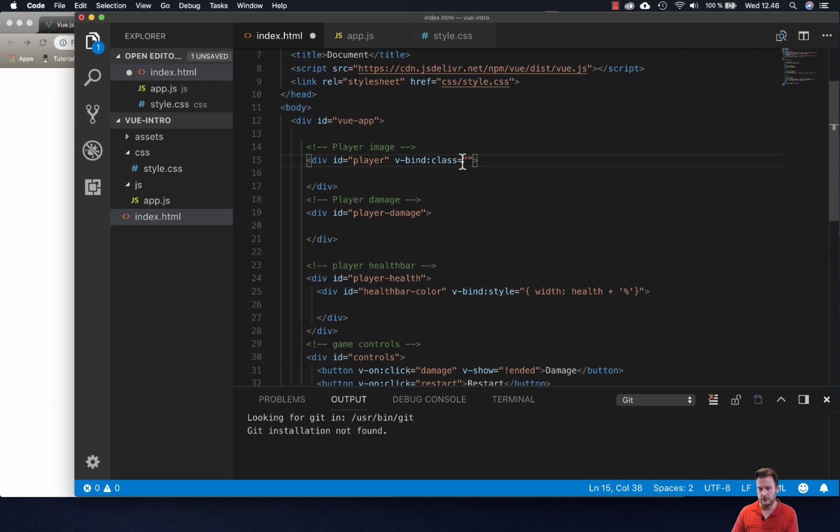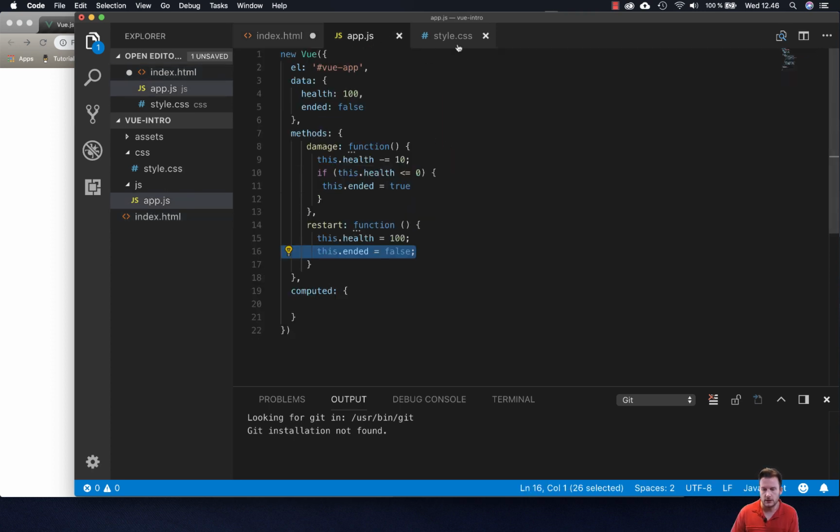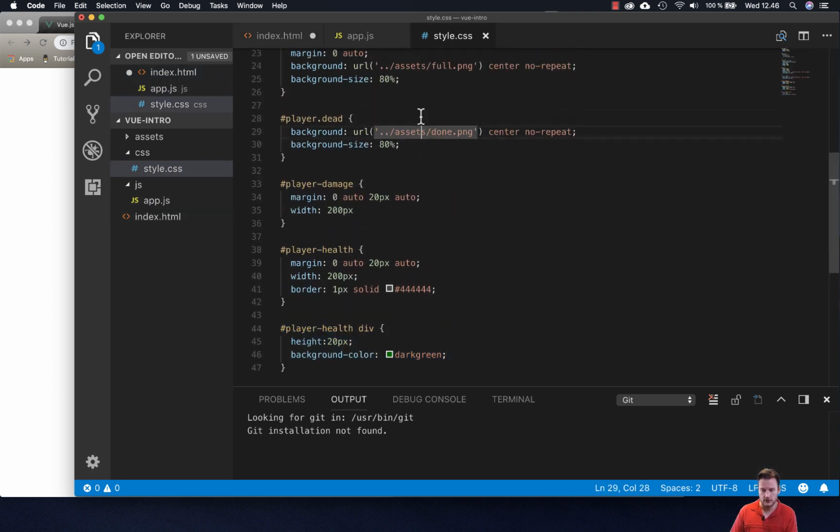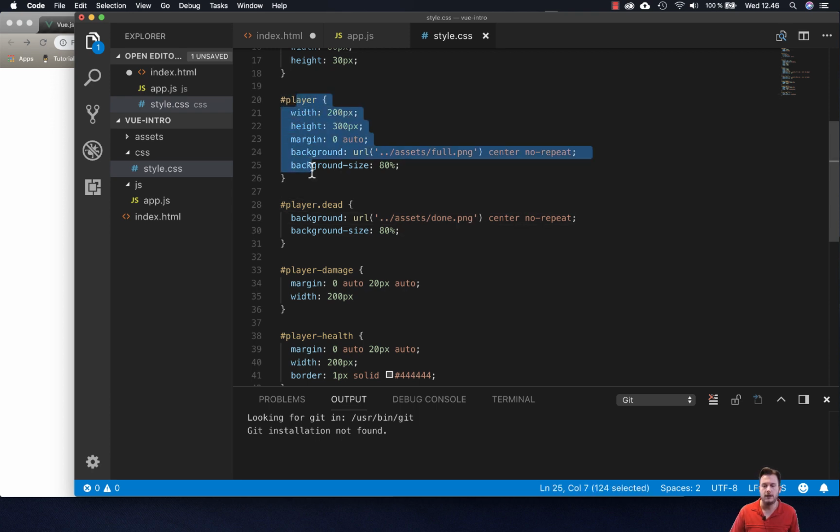And the reason why we attach a class is because in our CSS, we already did this one here. So this is player normal, like full health. And I added this dead part, this image here. But yes, you can see I'm just importing another image if this class is attached to it, right?